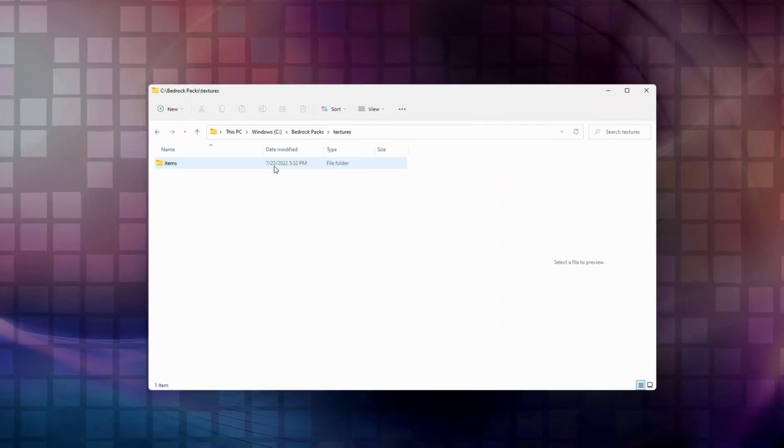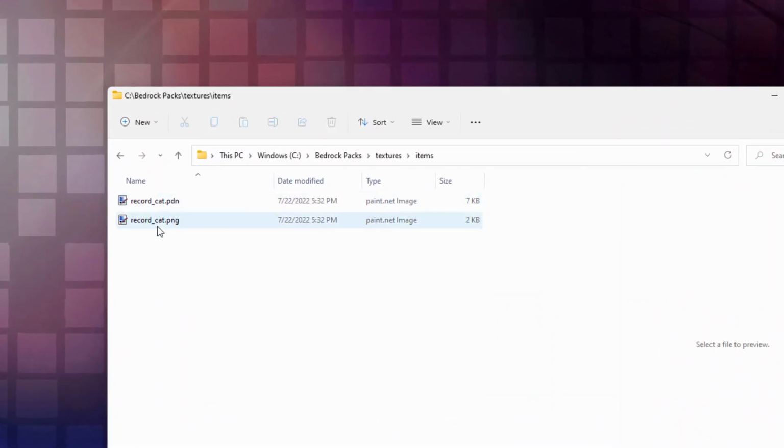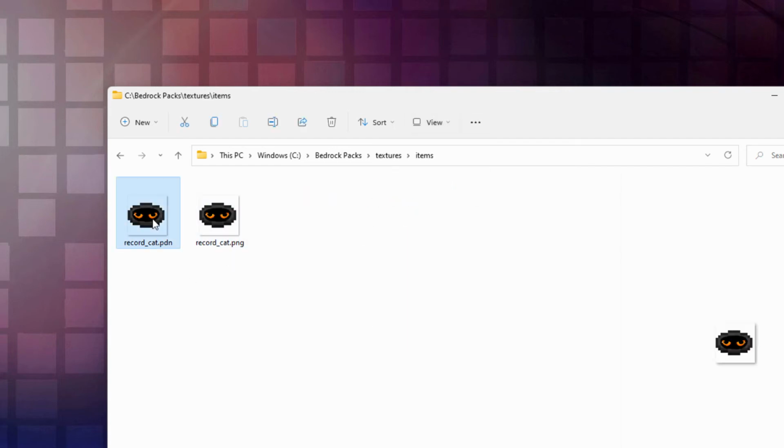Okay, let's double check that. Textures, Items, and there we go. Both of those files are in there. That's good. Let's change our view here to Large Icons. And there we go. That's the Paint.net file, and that's our new one for the game.